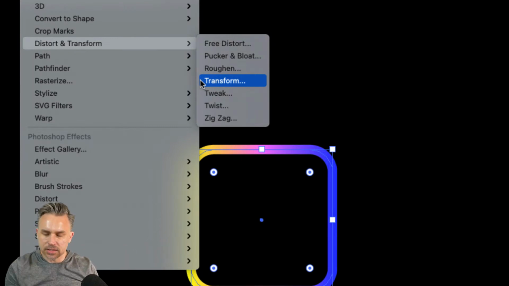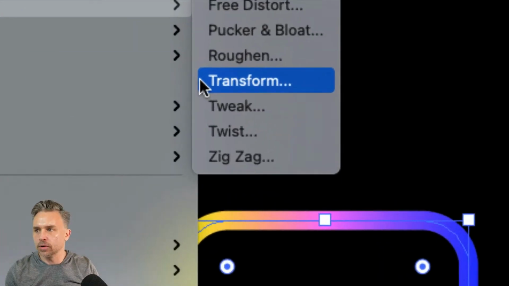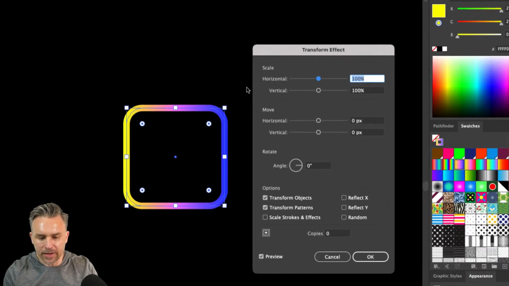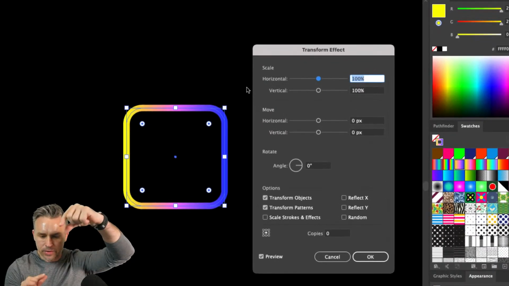Let's take a look at this. This is so awesome. Distort and Transform. Do you ever use Transform? I'm curious if people do. Use this Transform, and now I get this Transform effect. What did I just do? I kind of shrunk it down and rotated it.